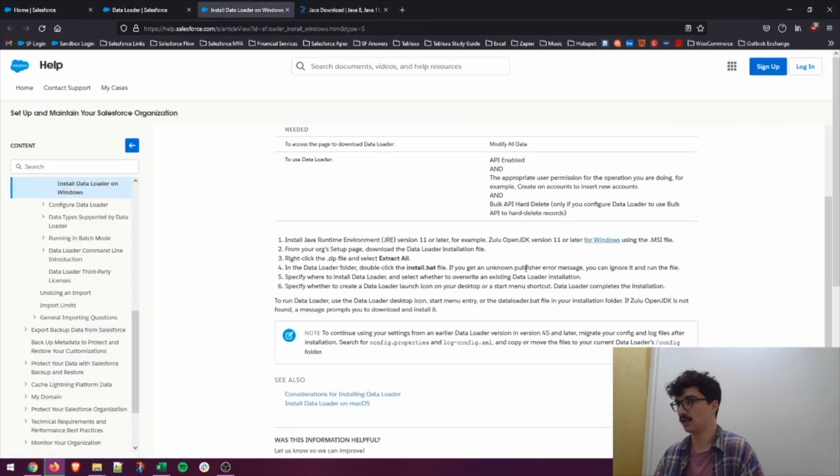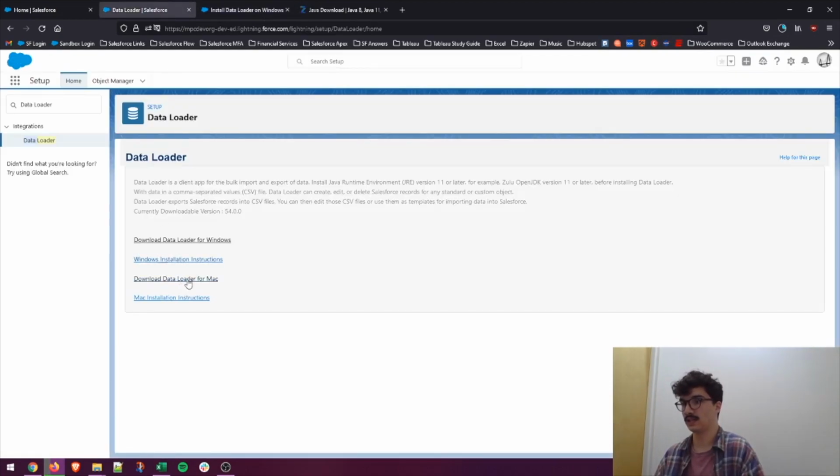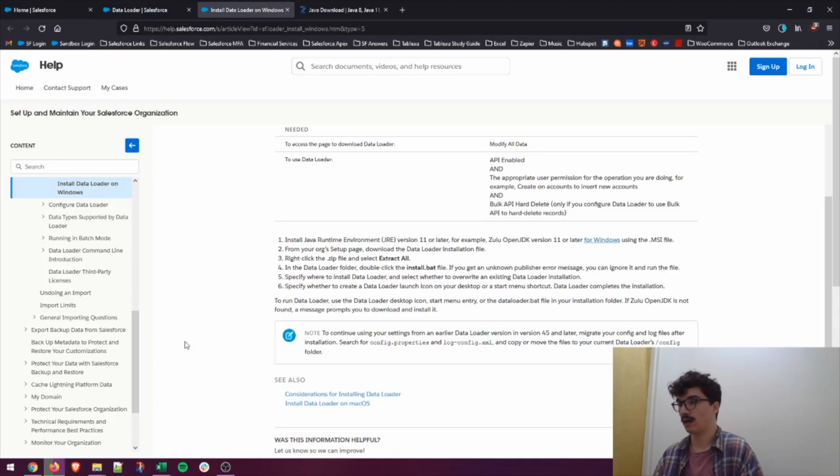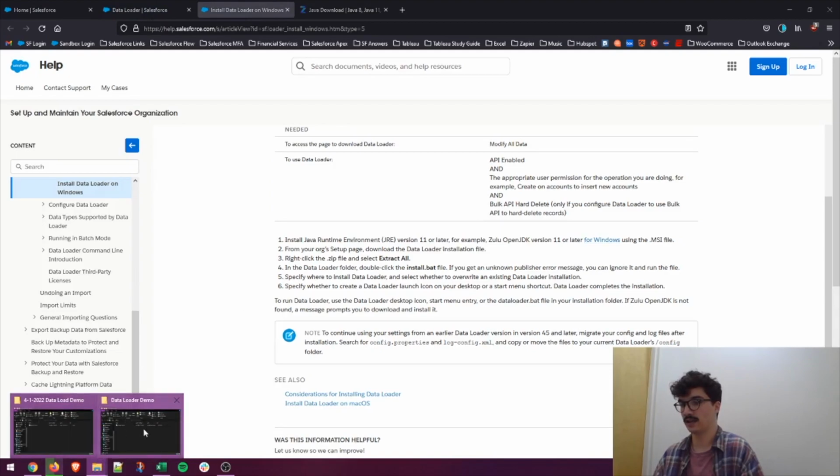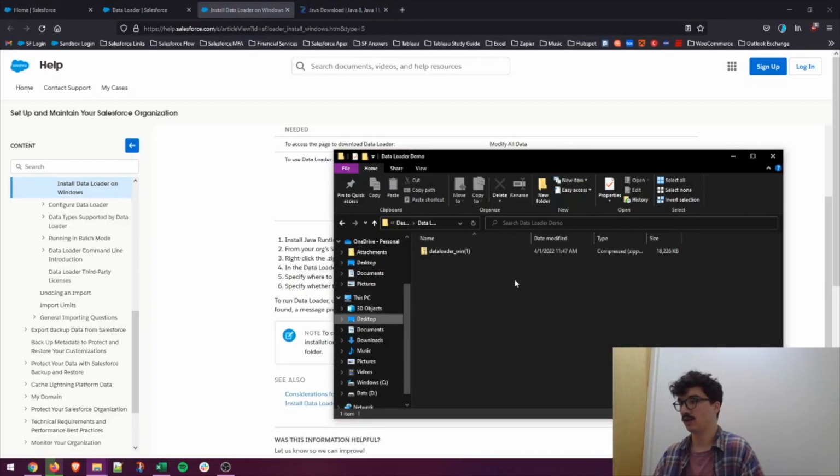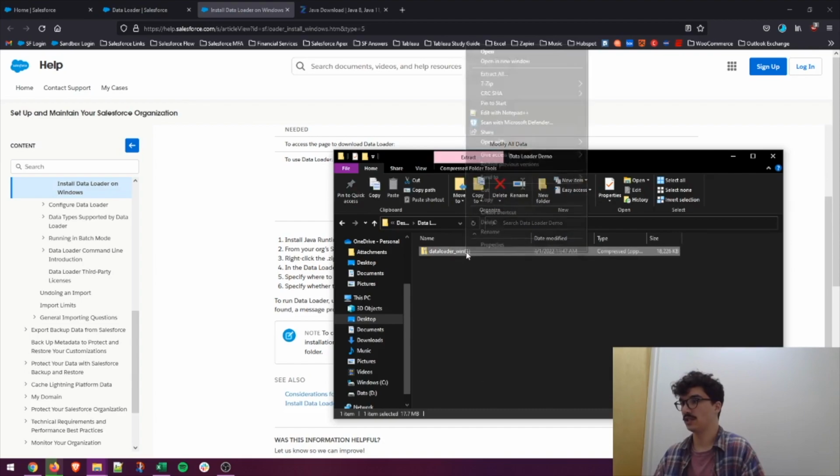Once that's done, you would run that file and confirm all the settings. The next thing you would do is hit Download Data Loader for Windows. That's going to download as well. Since I've already done that, I can just show you what that looks like. When you download Data Loader, it comes in a compressed zip file, so you'll need to unzip it.